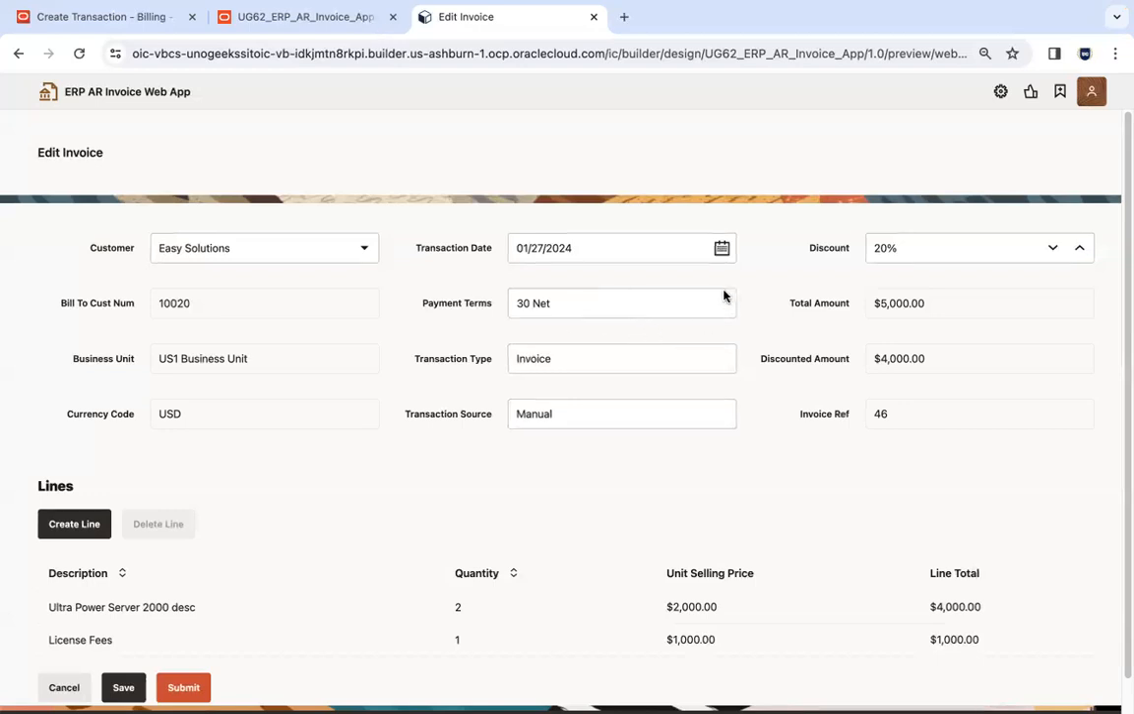So for this VBCS web app, we need to have the invoice business object first. And in the invoice business object, we want to store these invoice details like the customer details, transaction details, and the amount details. And we also need an invoice lines business object, wherein we are going to store the description, quantity, unit price, and line total.